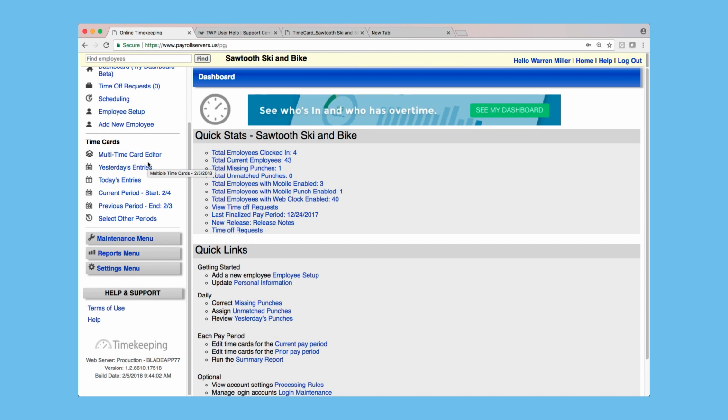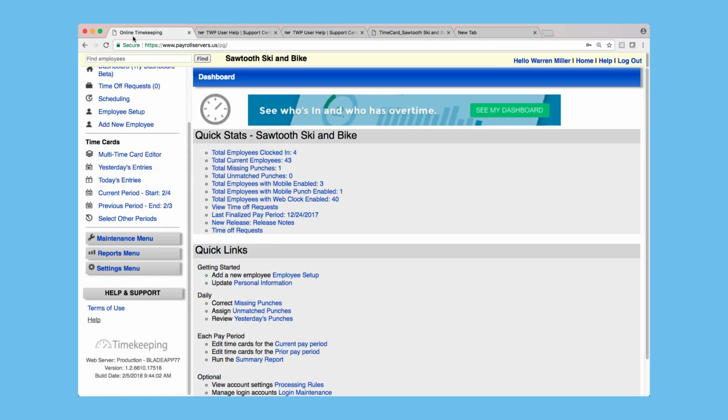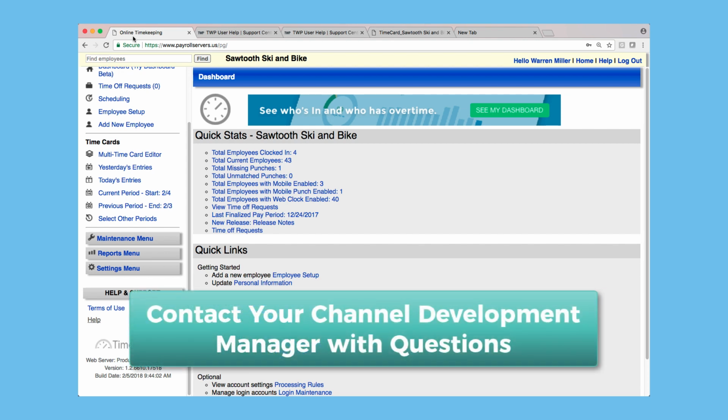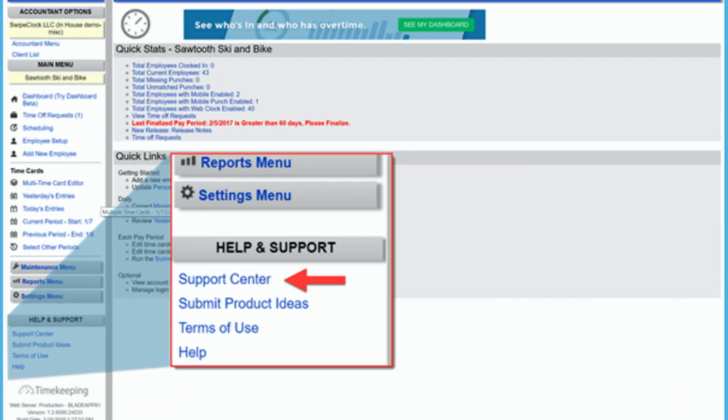The other item in the nav menu that you should always point out to your client is the help link. This takes them to our user knowledge base of how-to articles. We've just scratched the surface, but right now we're just trying to get your feet wet. Remember, if you have additional questions, reach out to your channel development manager or check out Support Center, our partner-facing knowledge base, which is accessible through TimeWorks Plus.